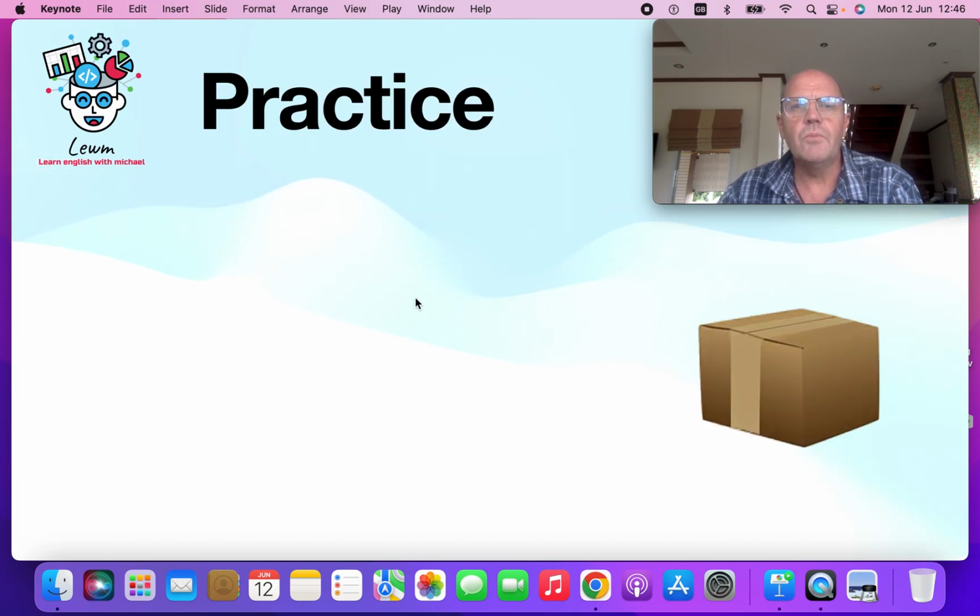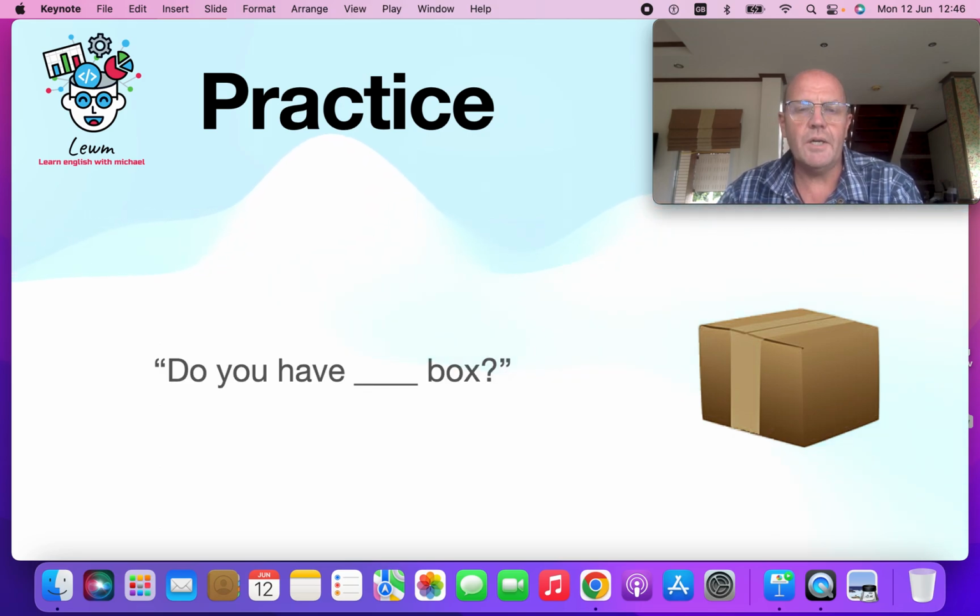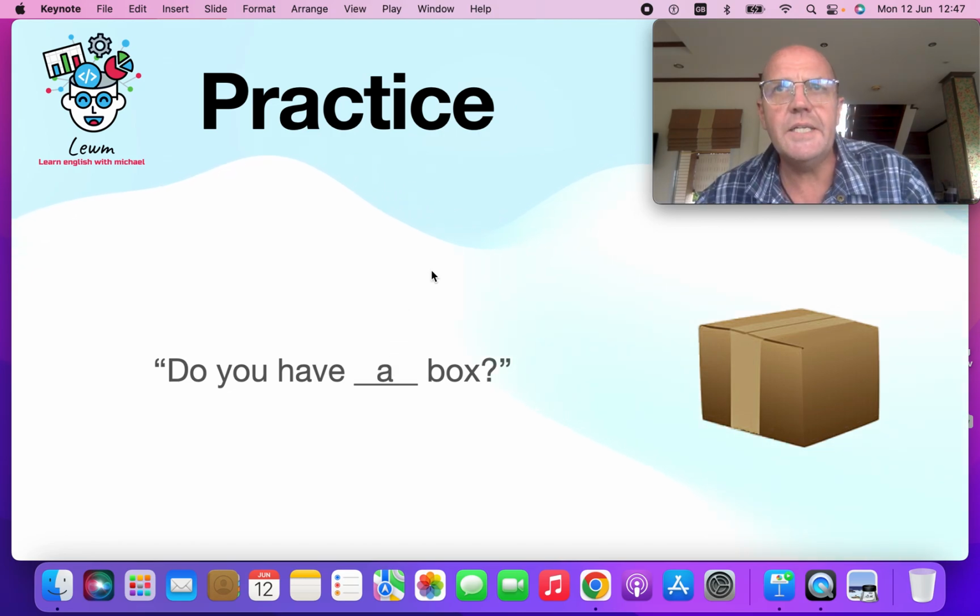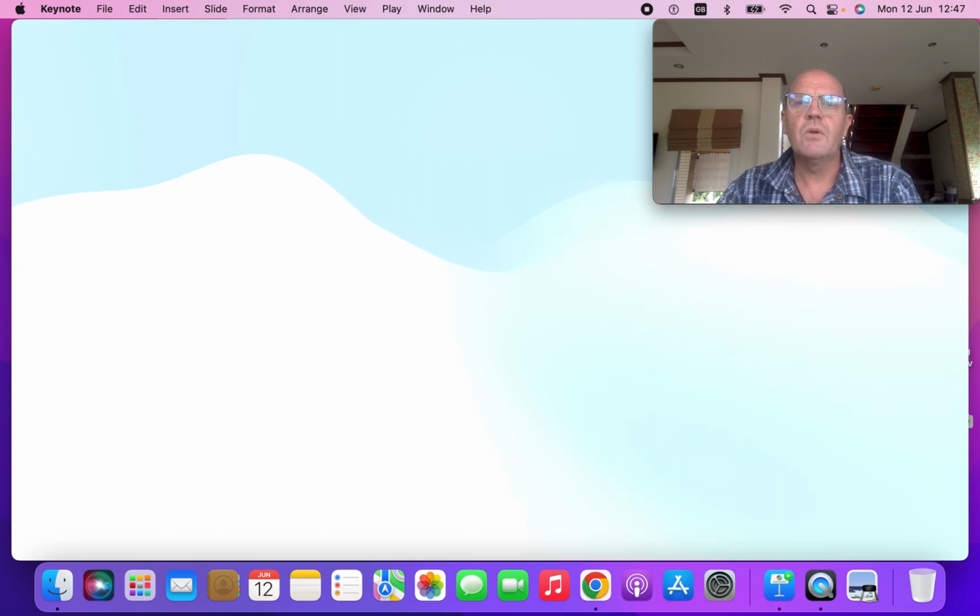So, the last one, do you have article box? What do you think the article is here? Correct, a box. Well done, that's the end of the lesson. If you want to try and make up your own sentences, fine.